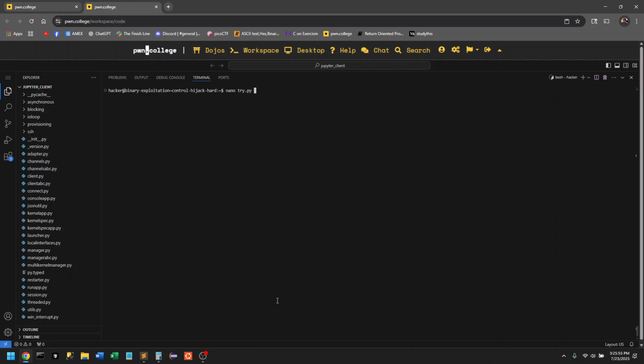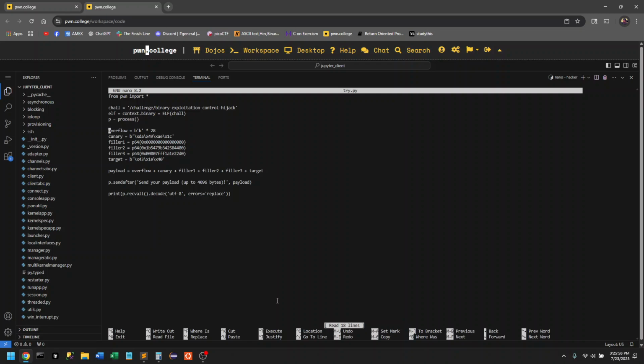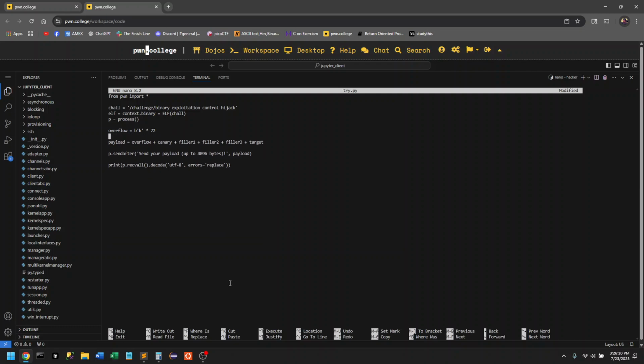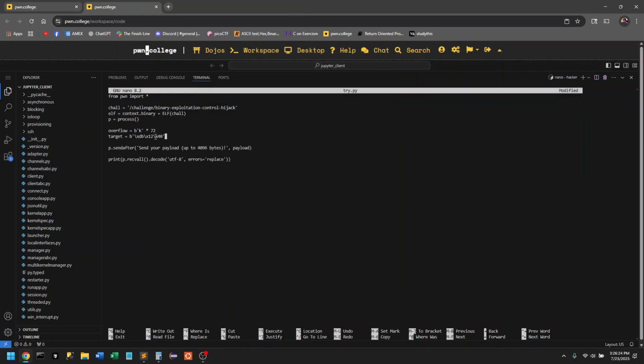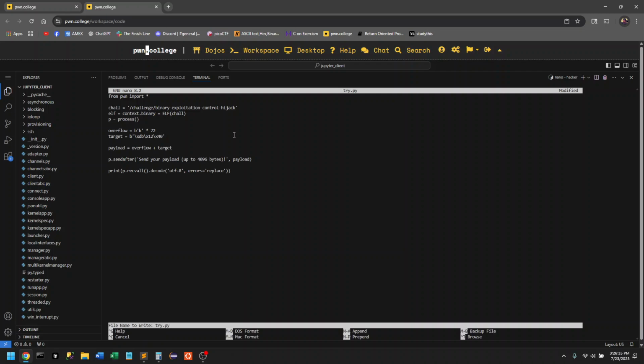So, all right, nano try.py. And I'll give it 72 of these. Target, let's see here. Payload. Do a whole new payload here. Oh, I can just copy and paste. Hold on. Copy, paste. There we go. Okay.